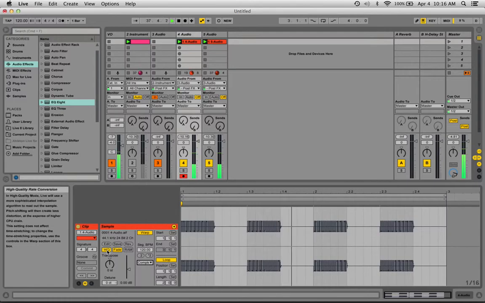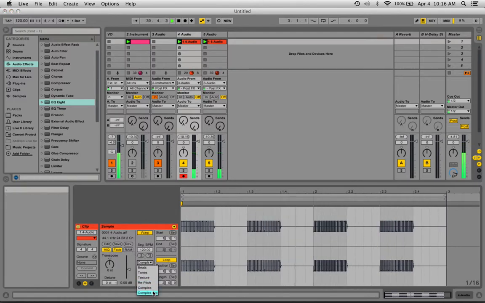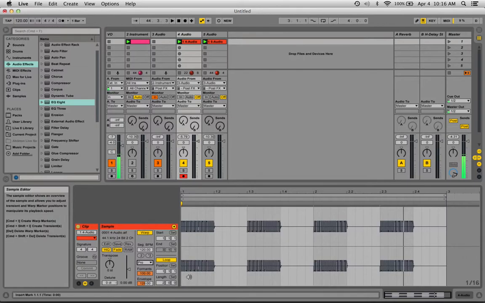And it's in high quality mode. I can't figure out why in the world that would be happening. That should not be happening. Complex Pro as well is even worse. You can hear it kind of smears that transient at the beginning of the loop. So Ableton, you tell me what is going on there. That is definitely not supposed to happen.